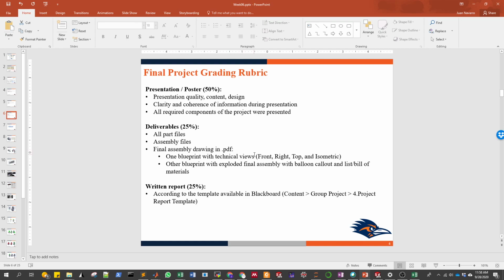One of them is just the technical views of the whole assembly, the front, right, top, and isometric with general dimensions. And when I refer to general dimensions, these are the maximum dimensions, the maximum height, the maximum width, all these maximum dimensions. And the second blueprint that you will have to present is an exploded final assembly with the balloon callout or list of materials. So you will show all the different parts in a list of your assembly in a table inside your blueprint. And we're going to learn how to do all of this during the semester.